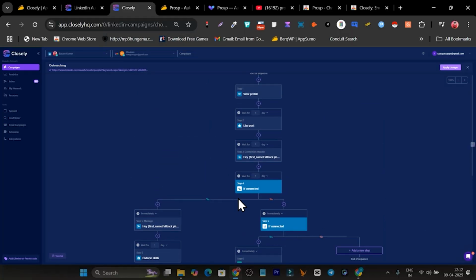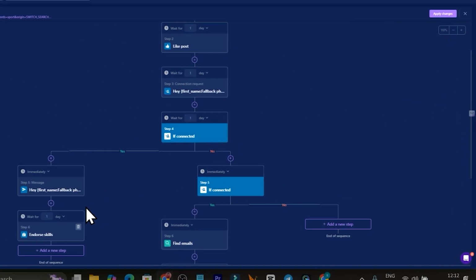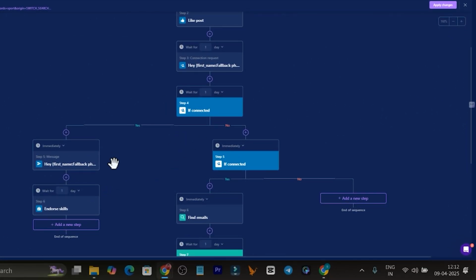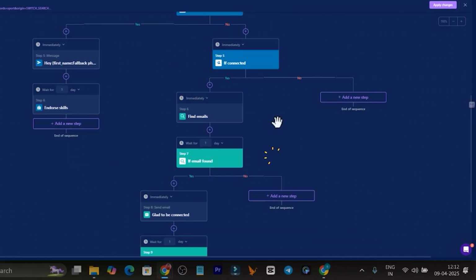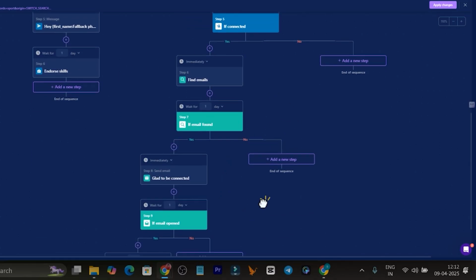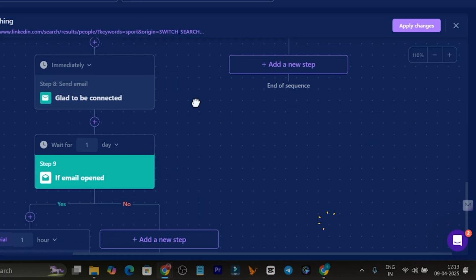Okay, now you can see this is another thing we can also do here. Let me maximize it a little. You can see if connected, then this message will be sent here, and if not connected, then this process will be sent here. So all the elements, suppose you want to add more elements here, first let me maximize a little bit.